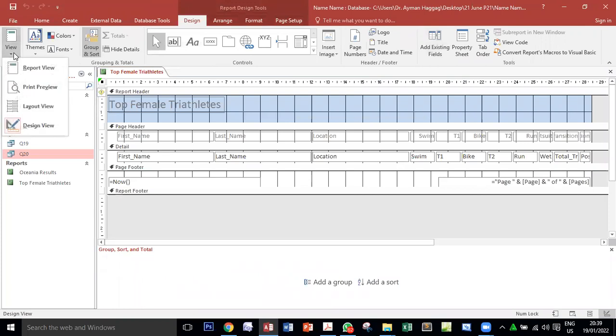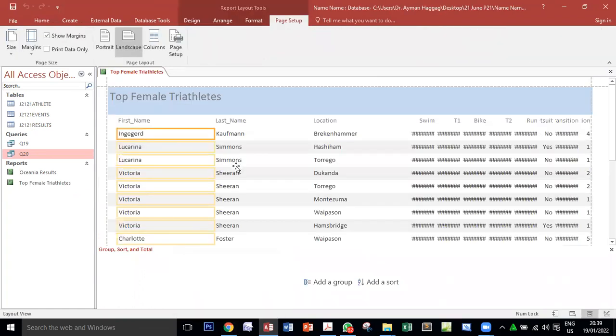And then please go to layout view. Layout view will help me. This is the design view. I will use it for other things, maybe when I put in my name. Please go to the layout view. The layout view will help me.